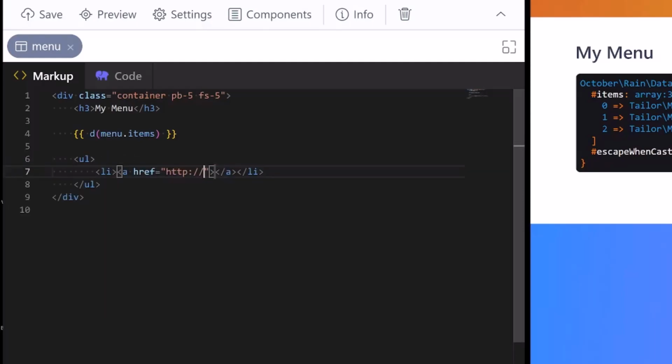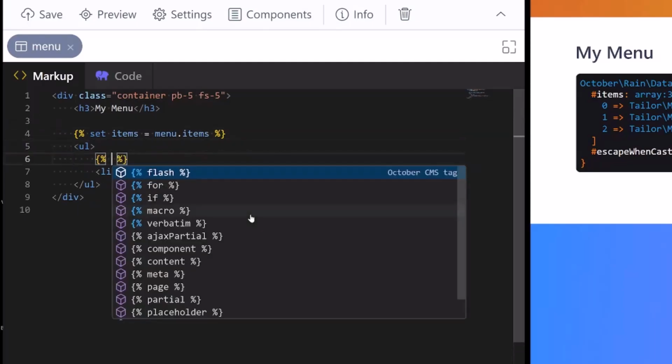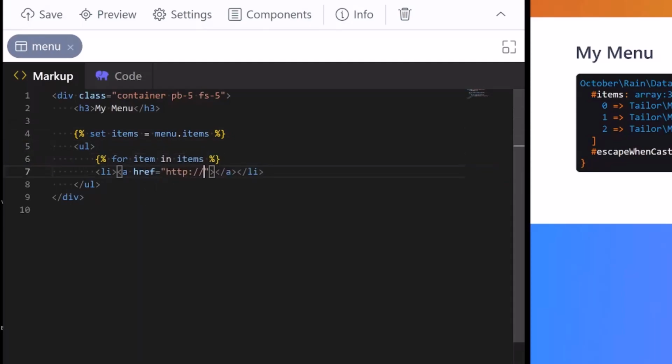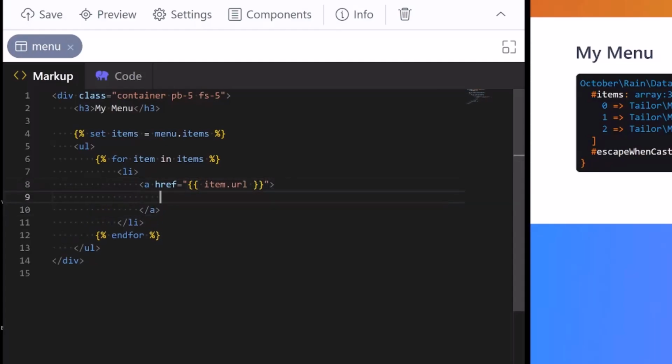Just like that. So the first thing we should do as well, instead of dumping the debug information, we'll set the items to a variable. We'll say set items equals menu.items. Now let's spin over each item. So we'll say for item in items. And then each link will be referenced from the item within that loop. So the field name we gave the URL was item.url, and then the field name for the link is item.title.